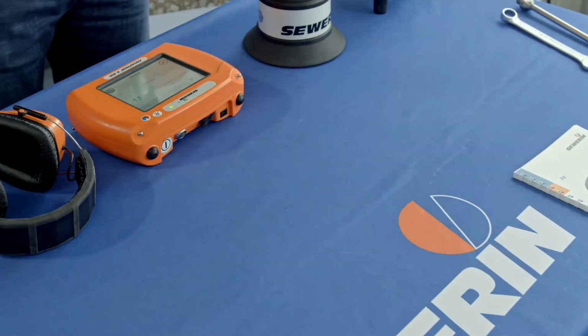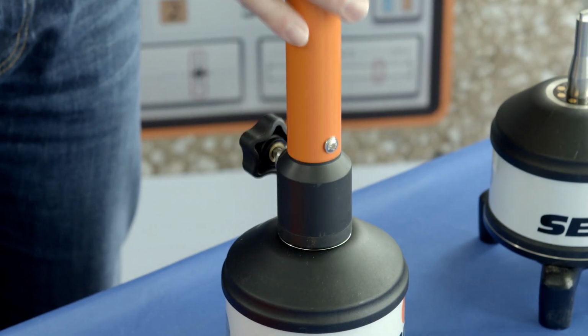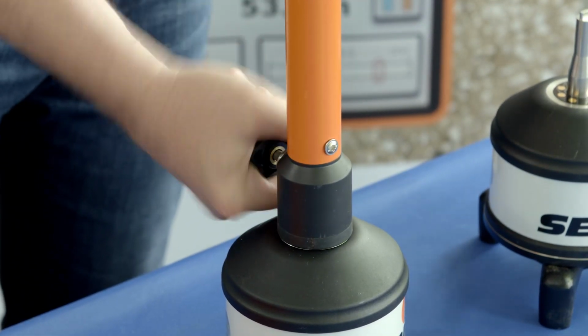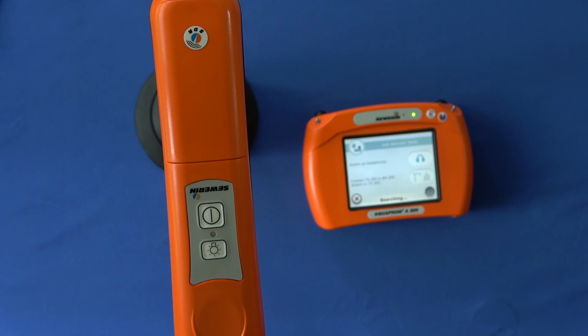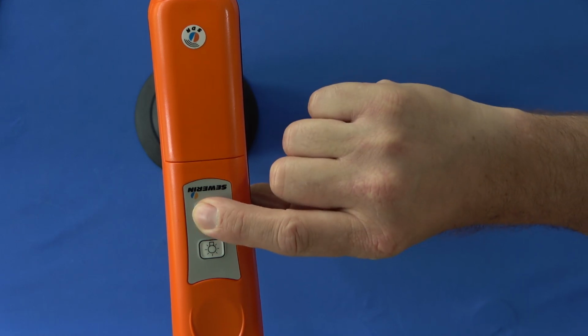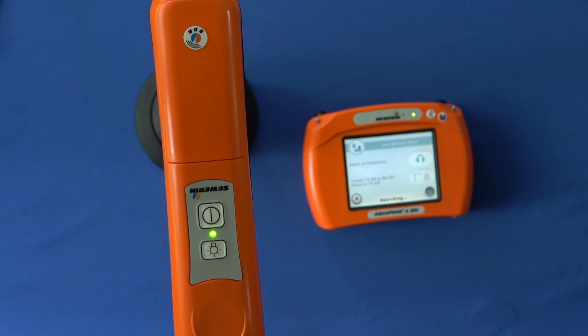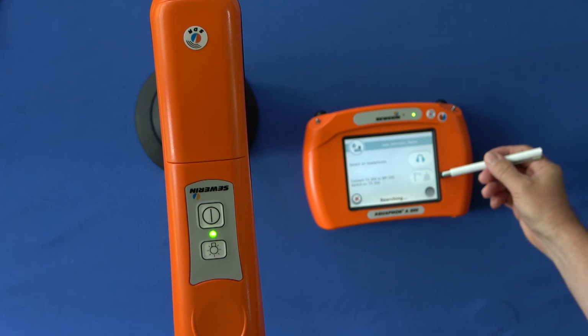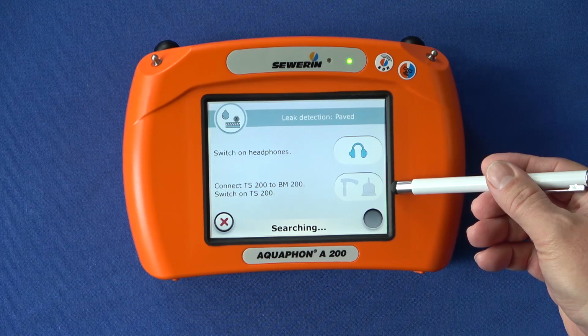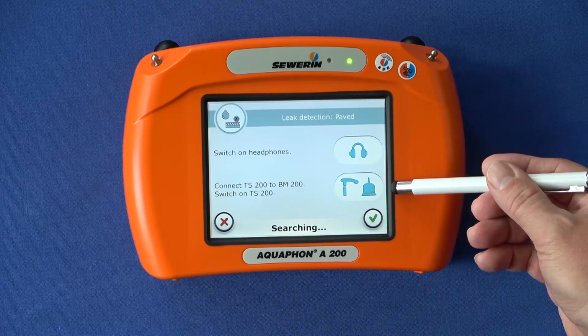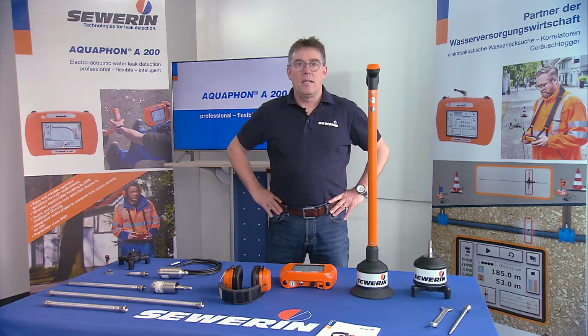Now connect the TS200 carrying rod to the BM200 ground microphone and tighten the connection. Now press the on-off button on the TS200 for approximately 2 seconds. The connection to the A200 is established, the symbol on the right is activated and you automatically enter the measuring mode. The AQUAPHON is now ready to pinpoint a leak at the surface.